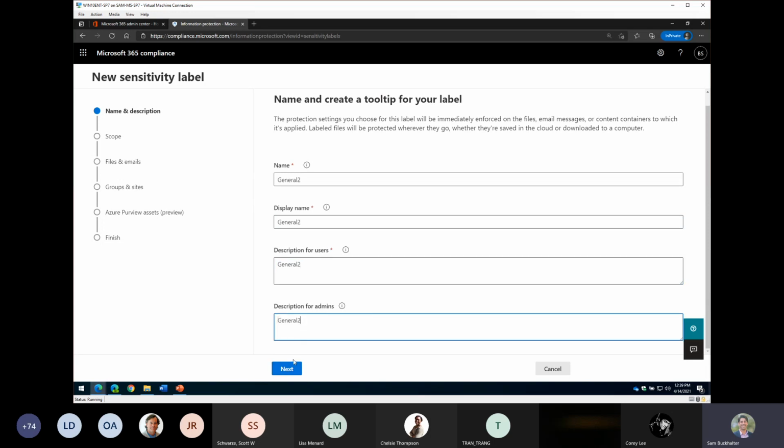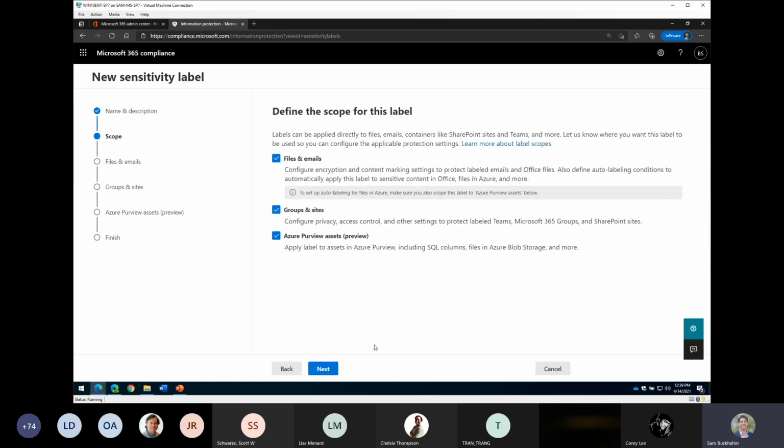You can give them descriptions and get creative with that as necessary. But we can go ahead and click next. And here we can define the scope for this label, whether it's just really for files and emails, or if you want to include groups and sites. This is allowing SharePoint and Teams to use those same labels and classifications in those environments. And then I think I just saw a question pop up for SQL Server databases and scans.